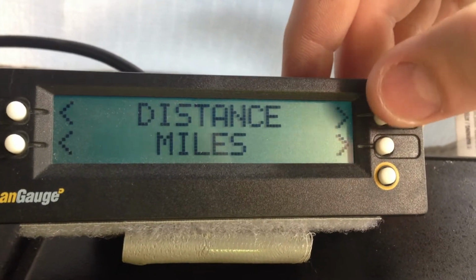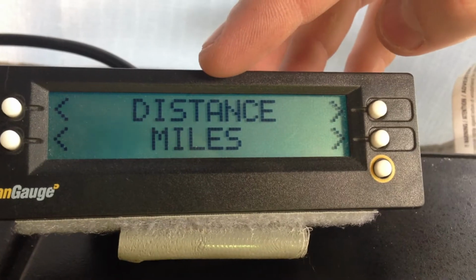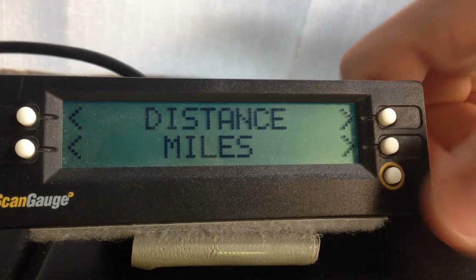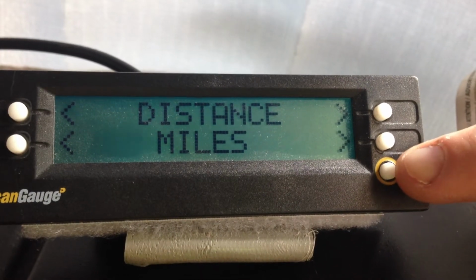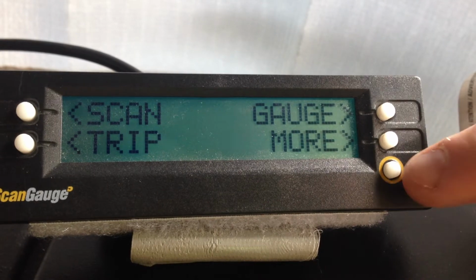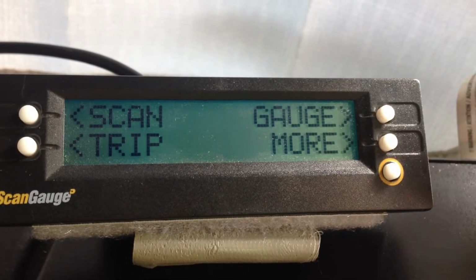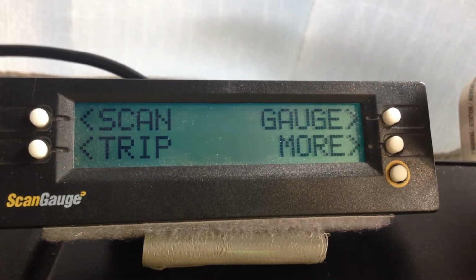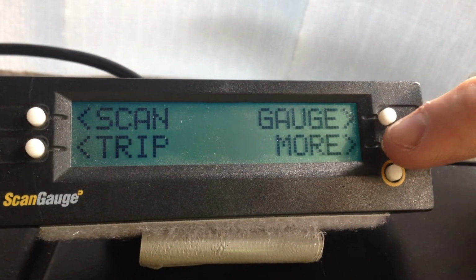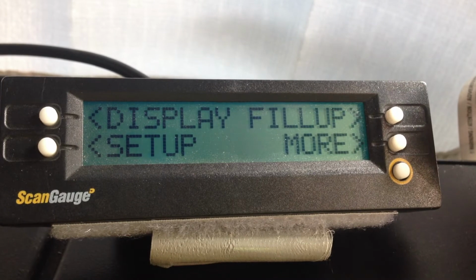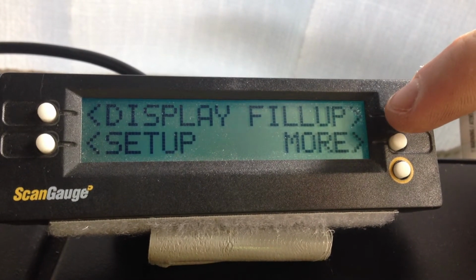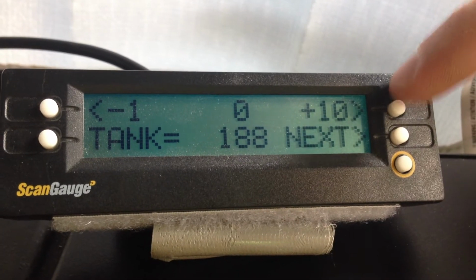So once you've cycled through them all and you're back at the original one we started with, which is distance, hit the very lower right hand button with the yellow circle around it, which takes you back to our main screen. That button always takes you to that screen. And then this time we're going to hit the right hand button that says More, and we are going to go to the upper right hand button that says Fill Up, and that's going to take us to our fill up screen.